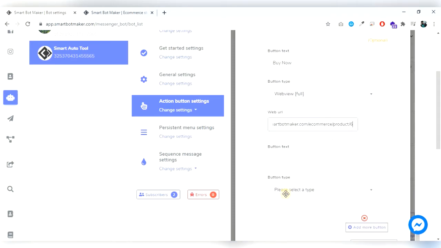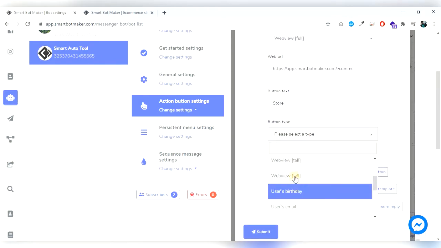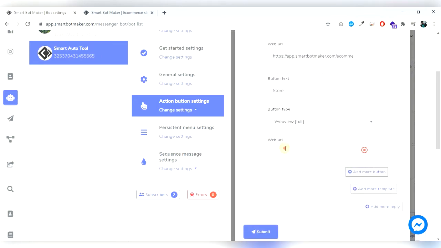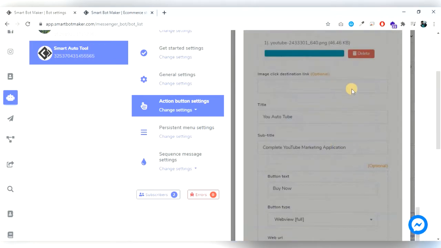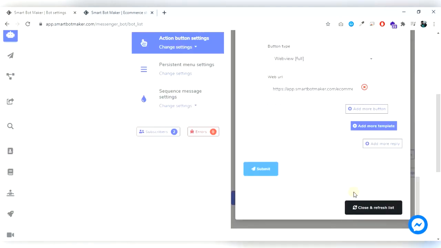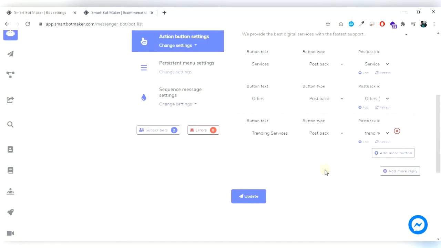Now add one more button, store. Again select web view full and copy the store URL. Now click on submit to save it. Close and refresh the list. Now update it.